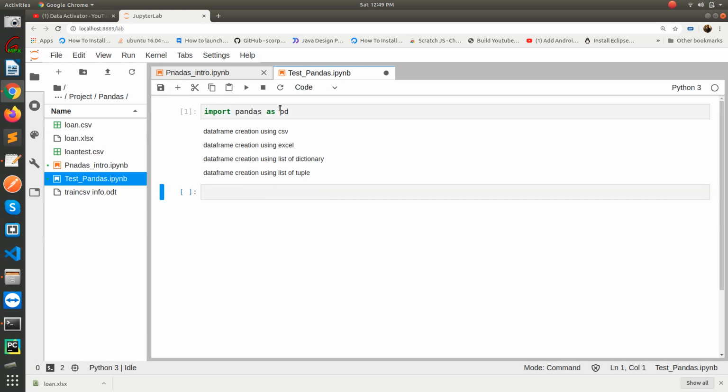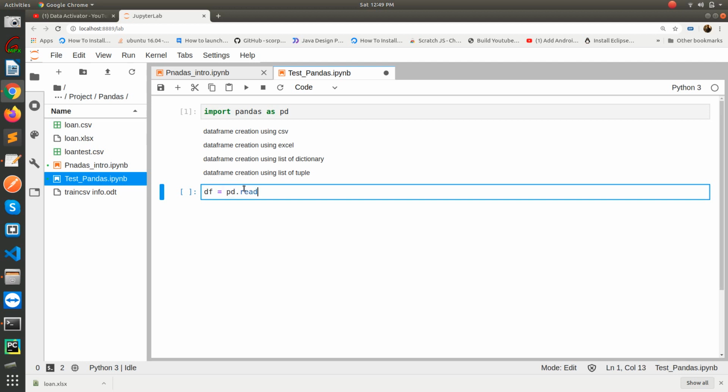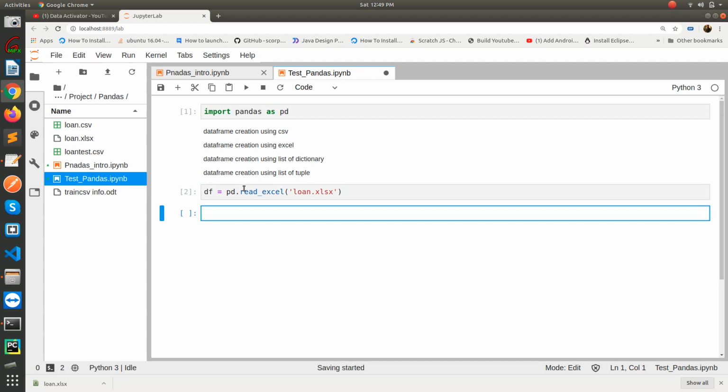So for converting we need pandas. So first of all we have imported pandas as pd, and now since we have covered the conversion of data frame using CSV file, now we'll do it with Excel. So pd dot, and like CSV reading, here we have read underscore Excel, and here again we have to pass the path of the file. So my path is loan.xlsx, and if I run it, our data frame has been created.